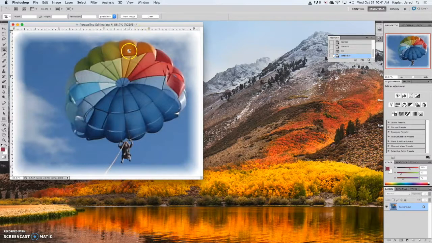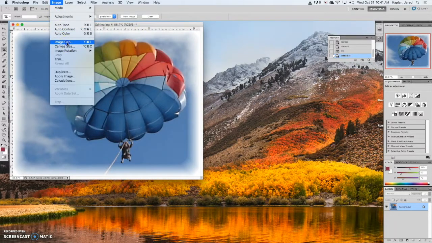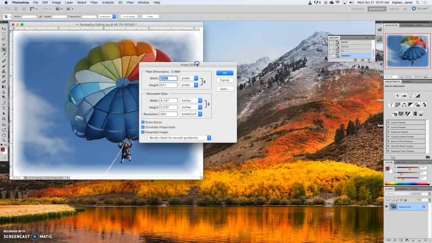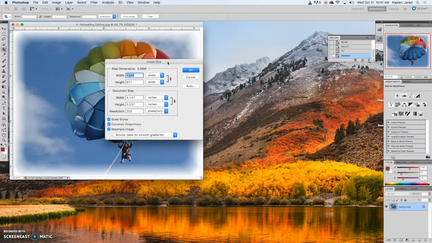So to resize this image, we're going to go to Image, Image Size, which will bring in the Image Size window. We want to play around with the document size. And what we're going to do is change the width to a 4. One thing I want you to notice is that the height, which is right now 3.237, is going to change along with it because of this lock symbol here. Once the width is changed, the height will adjust automatically, and you're going to hit OK.